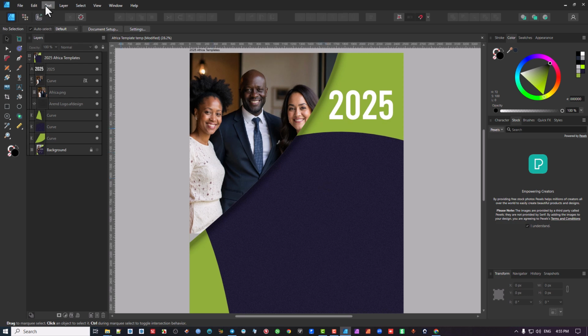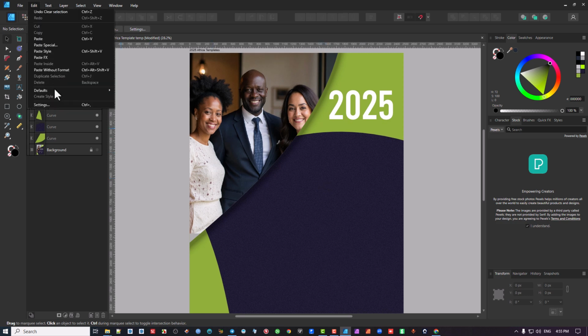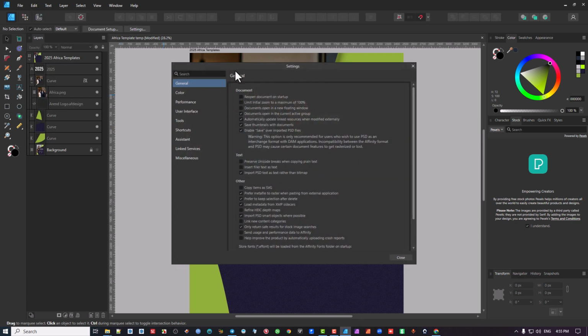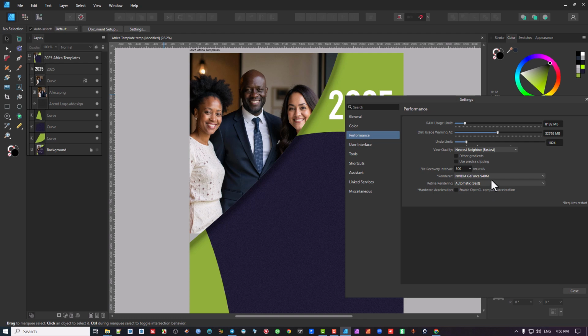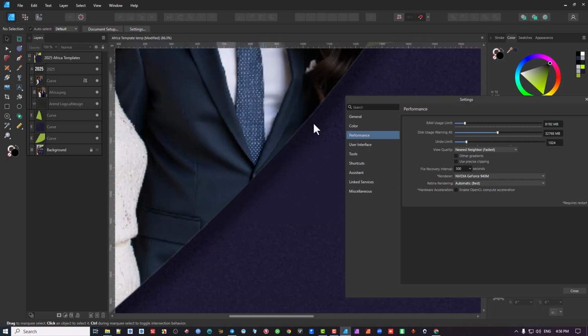You go up to Edit. You go to Settings. And it's in an unusual place, but under Performance, you see it says Use Precise Clipping. And just check this out. I'm going to zoom in. You see the white line. If I check that box, boom, there it's gone.